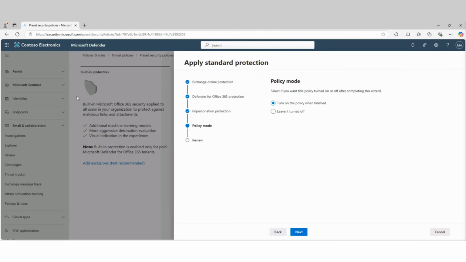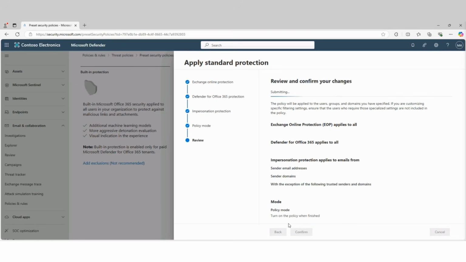Now, once you've gone through all of those settings, and you can pick and choose what options you want as part of that, you can leave the policy off and turn it on later, or you can turn it on. In this case, we're going to turn on the policy and confirm it. It's going to enable the policy with all of the settings that we've enabled as part of this process.